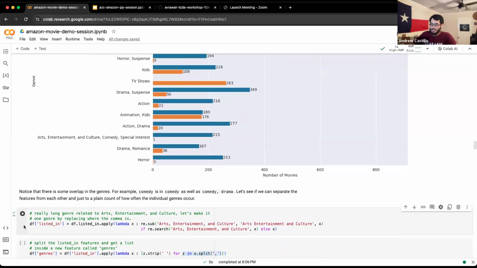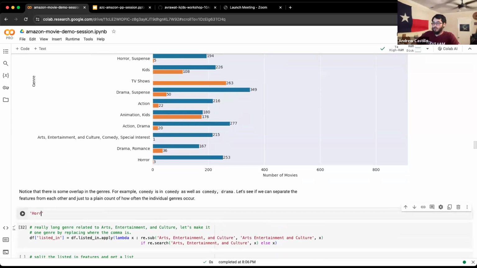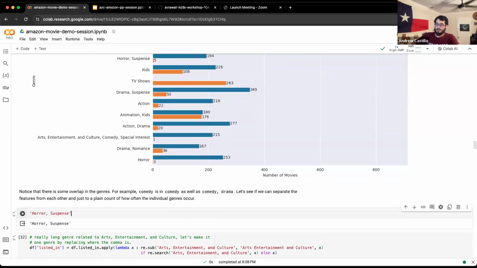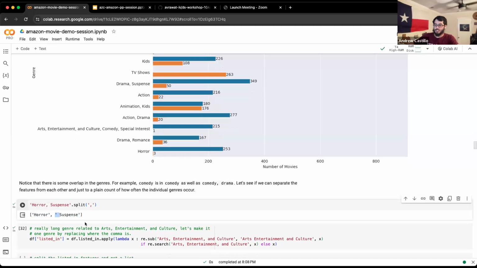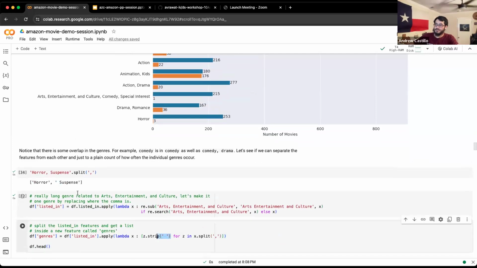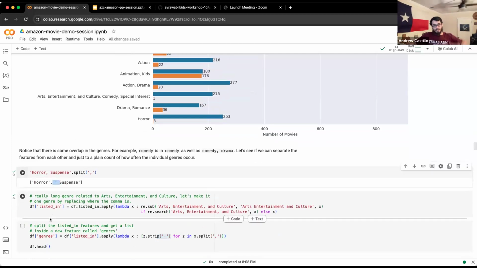So if you want to look at this in action, if I look at horror, comma, suspense, this is going to be a string. If I look at this in Python, Python's going to treat that as a string. But if I do a dot split and I split it on the comma, now it's going to be a list of horror and suspense. But I do notice there's some trailing white space here that I don't really want. So I'm going to go ahead and strip it, which is what I'm doing here, to take that white space and remove it. Again, this helps with the cleaning.